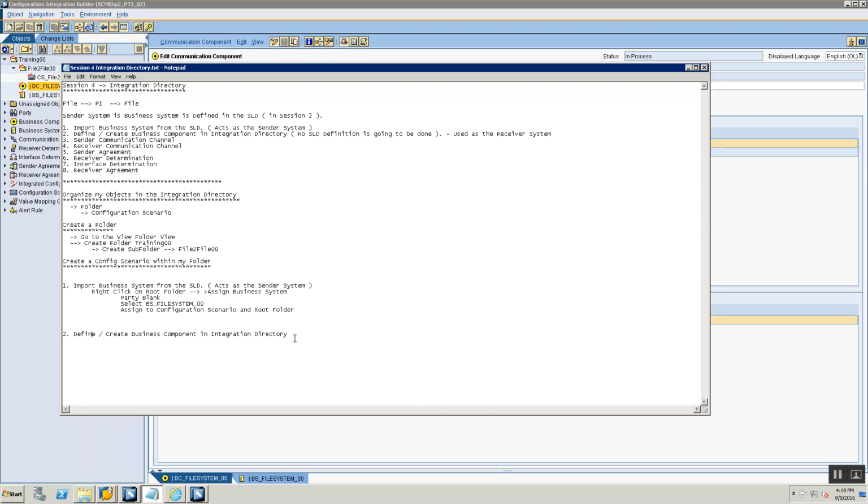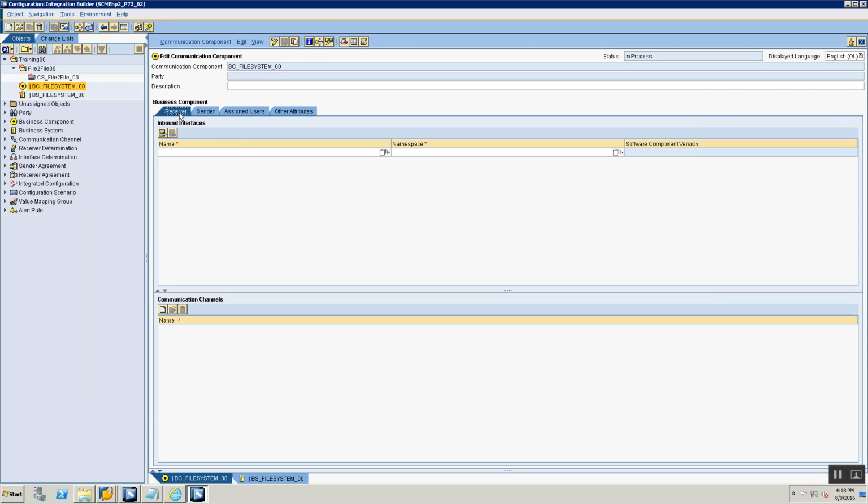So let's make a couple of notes here, so it acts as a revision for all of us. Create new business component in the integration directory. Give name as BC_file system_00. Now that that is done, assign receiver interfaces, inbound interfaces to this business system. So I go into the receiver because this business system is going to act as the receiving system.